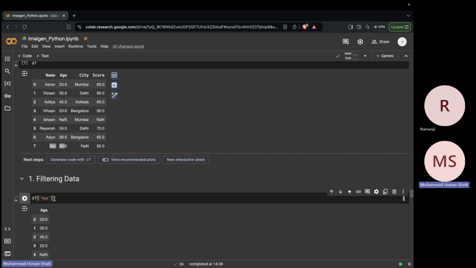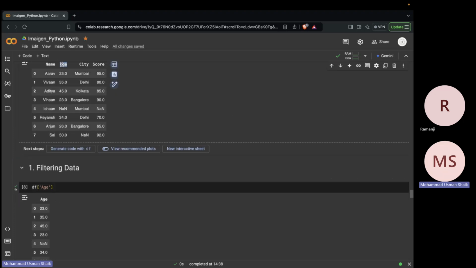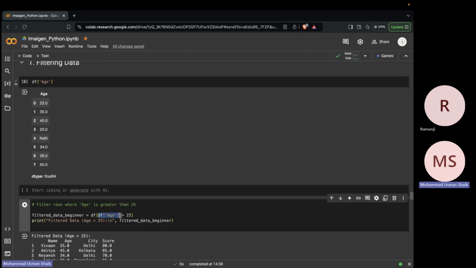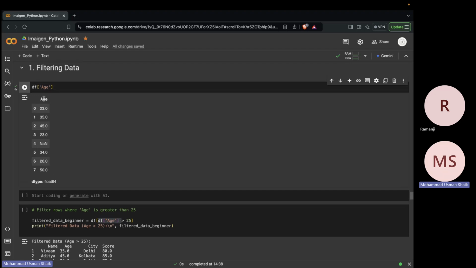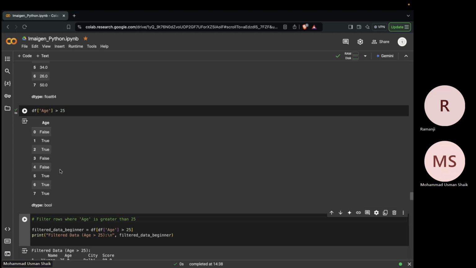If you run this, we get a series of a specific column, the age column. Now if we want to apply a filter on this age, checking the ages which are greater than 25, how can we do that? Simply apply greater than 25, and let's see what we get. Let's try it out in another cell here. Yes, so now what happened here?